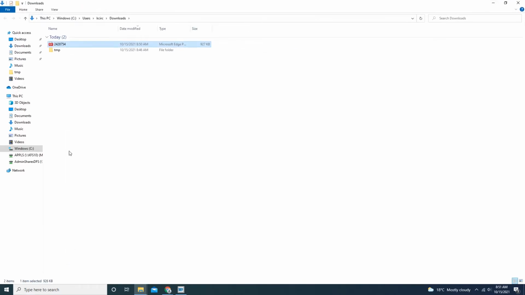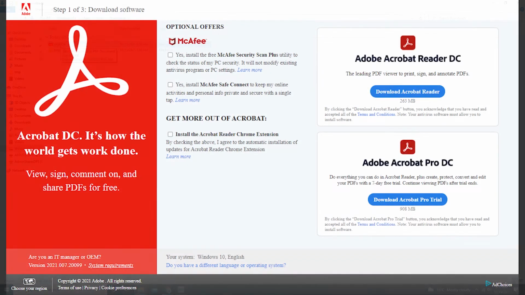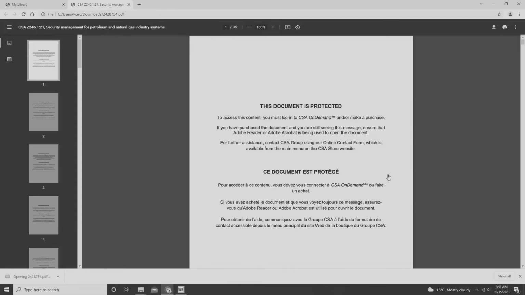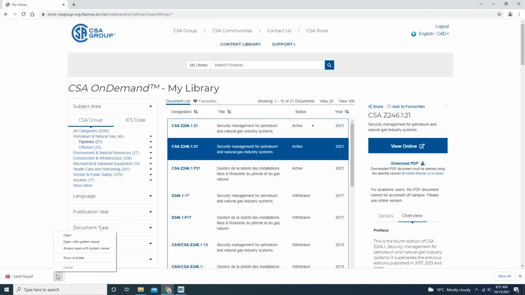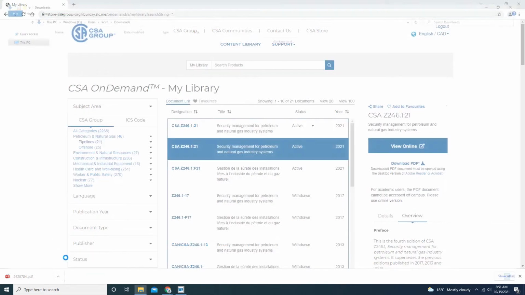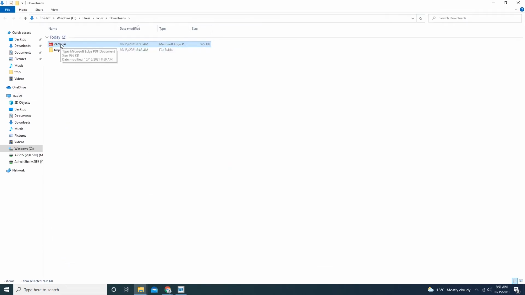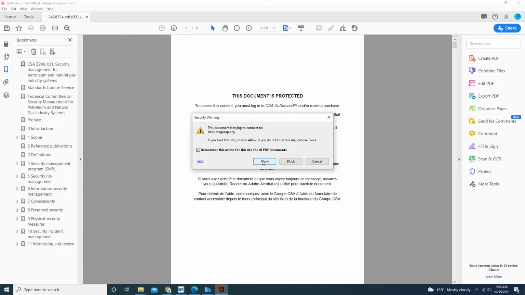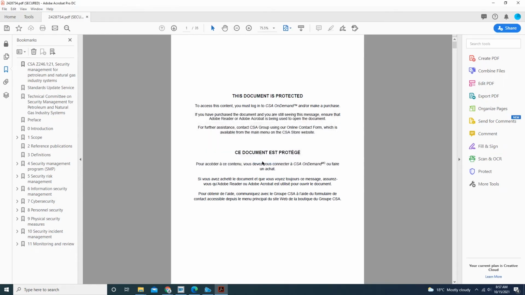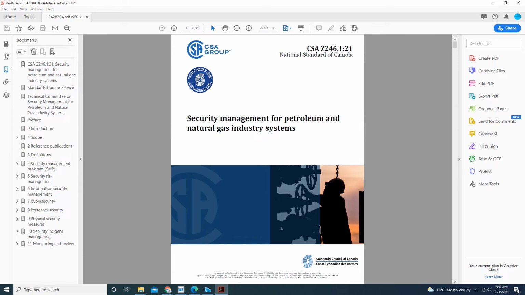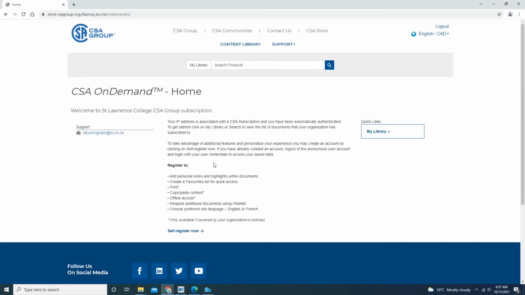When you download a standard as a PDF, you'll have to open it with Acrobat Reader, a free program for viewing PDFs. Attempting to open the PDF in your browser will result in an error. When you open the PDF on your desktop, Acrobat Reader may ask for permission to access the CSA server, so click Allow when prompted. You may also receive an error message about disabling security preferences, in which case you can follow the instructions given.